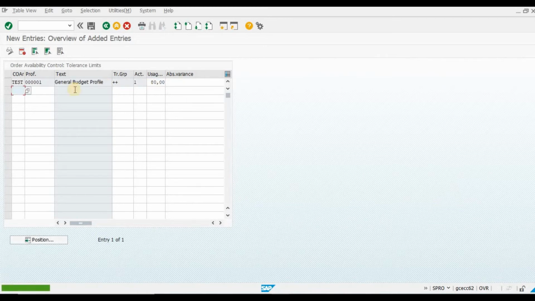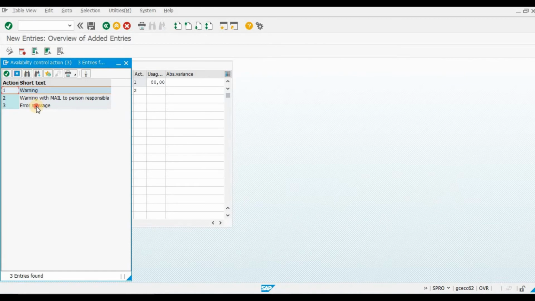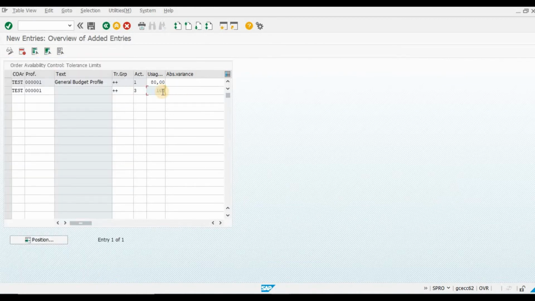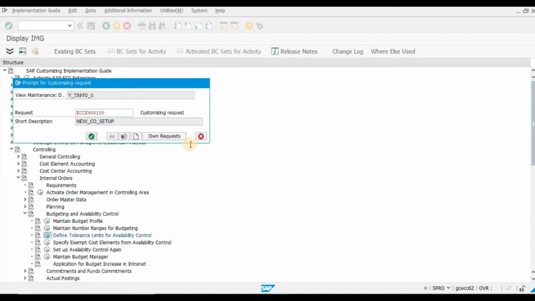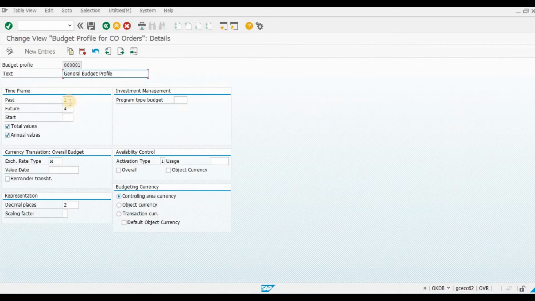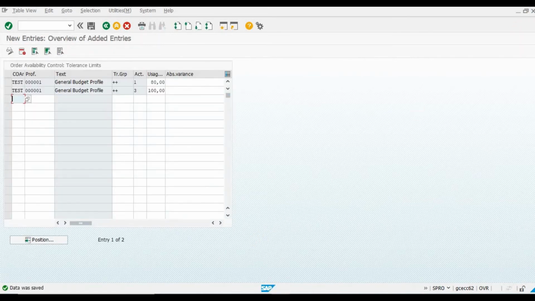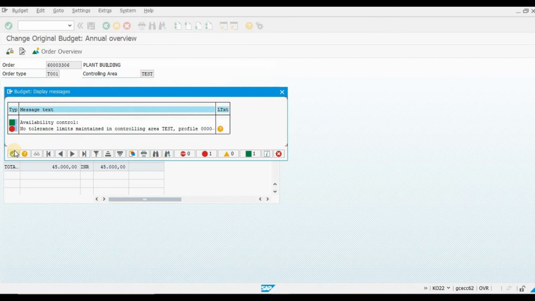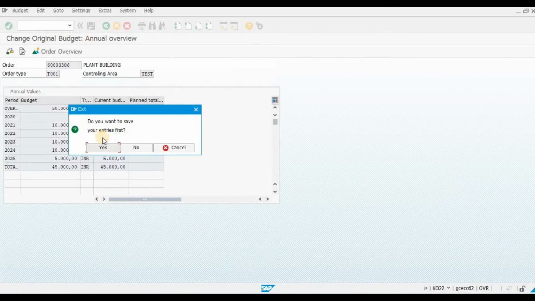So what I set over there is, once my 80% budget is utilized, the system will show a warning. Now error. Now what is this? In this case I define that once my 100% budget is utilized, the system will throw an error. Save it. Now go back to the window, close it. This one budget, save. I think we have to come outside.